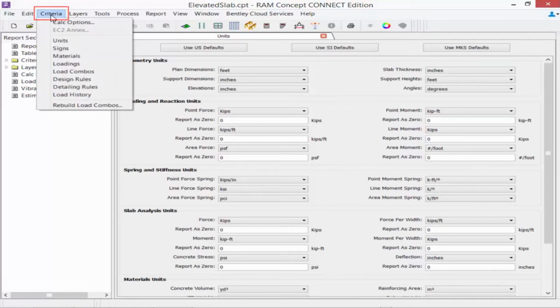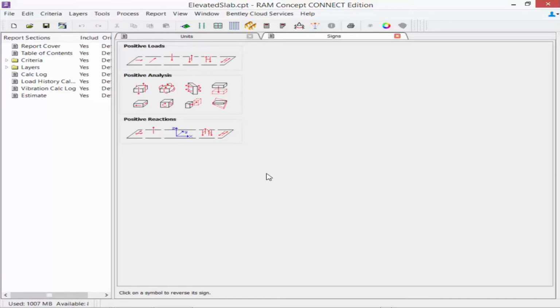The next set of criteria is the sign criteria. Now, RAM Concept will allow you to change the default sign convention. For example, to change the positive loads from downward to upward, you can click on the arrows illustrating this, and you will see the arrows change in direction. You will also be able to see where positive reactions are and what your global X, Y, and Z axis is. Now, for RAM Concept, your default vertical axis will be your Z axis.